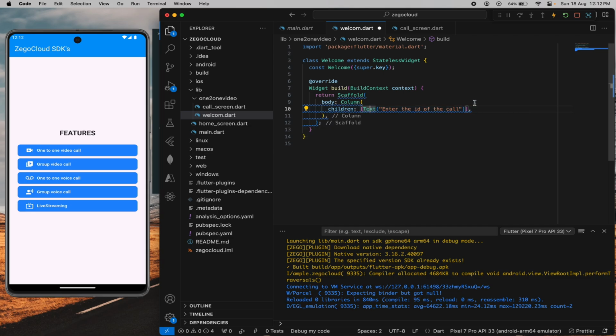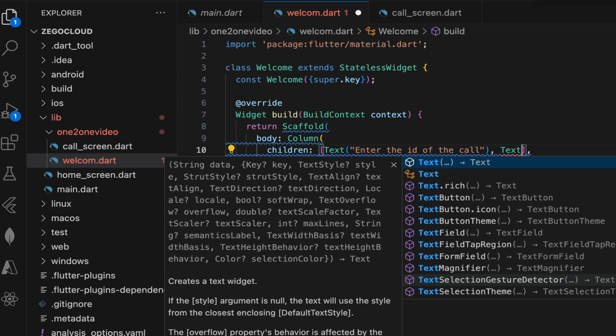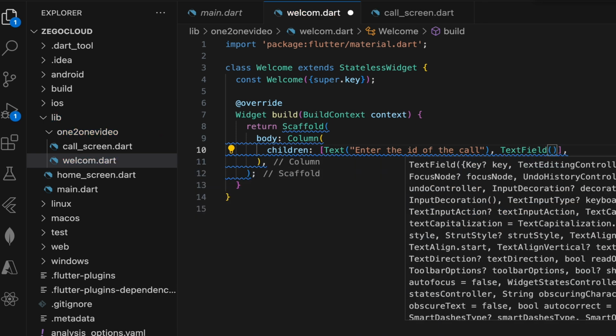Basically what it actually means is every call is different. In this application there are going to be multiple calls going on at the same time, by different users and different people. And every call is uniquely identified by an ID. We have to specify the ID of the call which one we need to join, so that we can join that particular call. So we have given our title, and we just need a text field to receive the ID from the user. So here is the text field, and let me save this one.